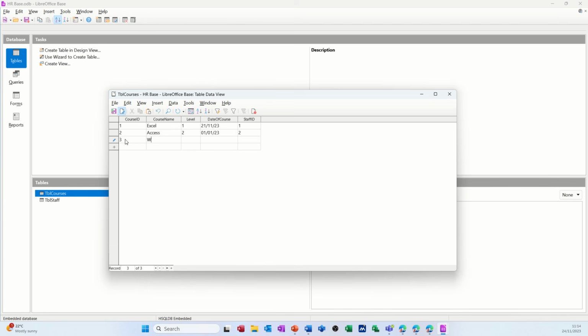We'll do Word, level 1, 21, 08, 2023. Now you can see I've been a bit inconsistent with dates. I'm doing that on purpose. I need to fix that later on, but I'm going to get the same person to do this. So I'll go staff ID 1. So we've got one person doing 2 courses. I'll close that for now.